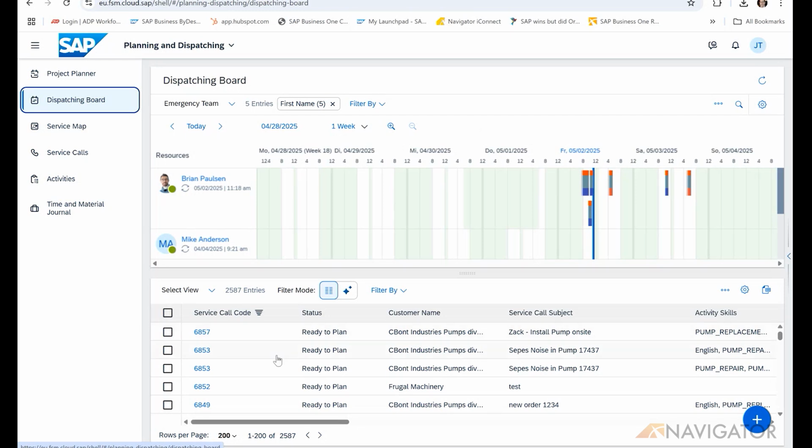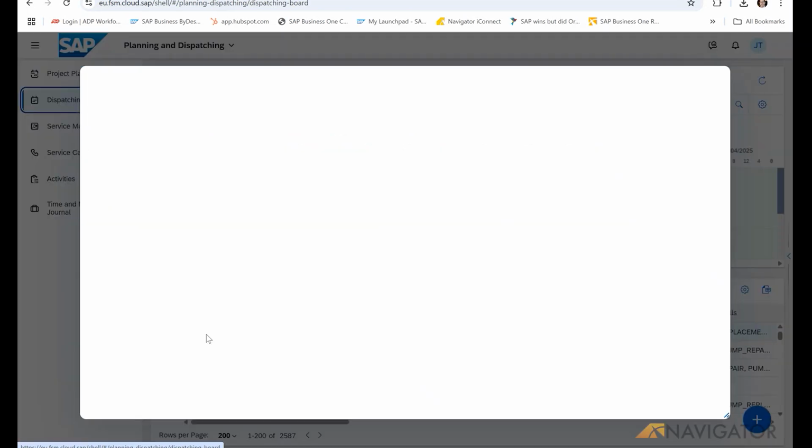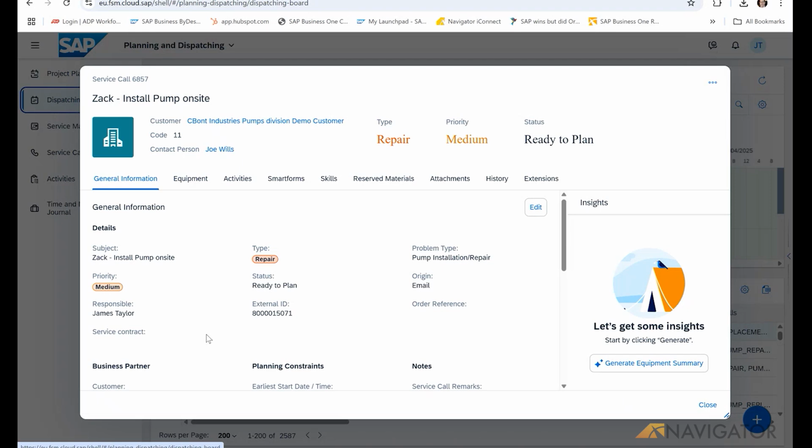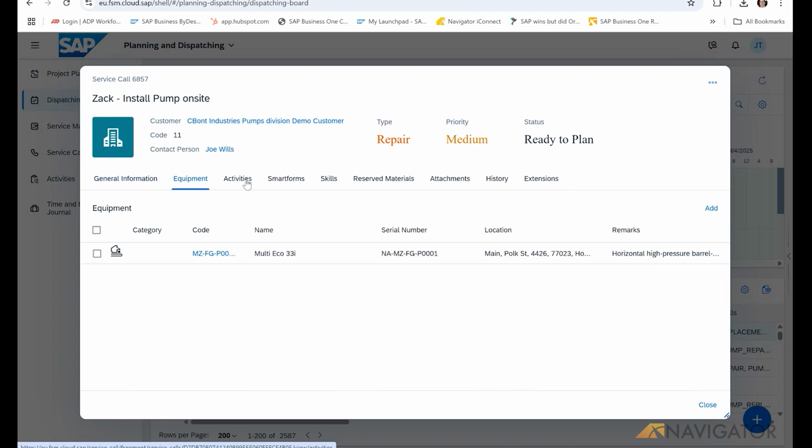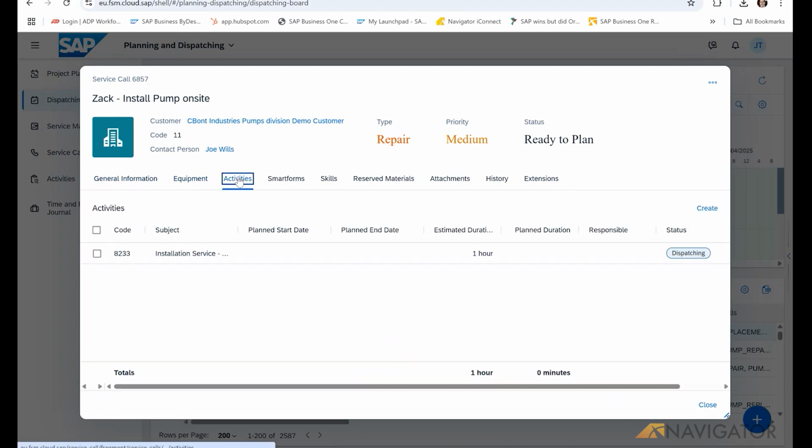Okay. All right. So what I'm going to do is drill into that service call for just a minute, just to take a look at the anatomy of it, and once Zach actually executes on it, we'll take a look at it again. But you can see here's all the information that came over or was entered. You have the ability to take a look at the equipment. So that's the pump we're going to install. The activities, which is an installation service.